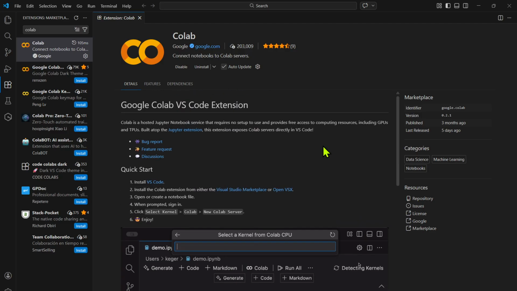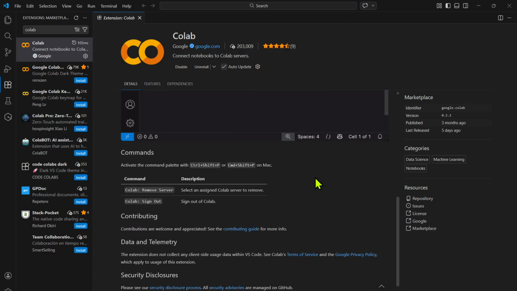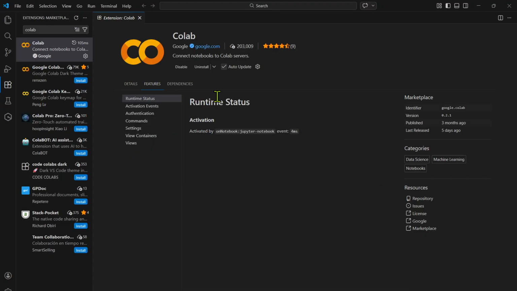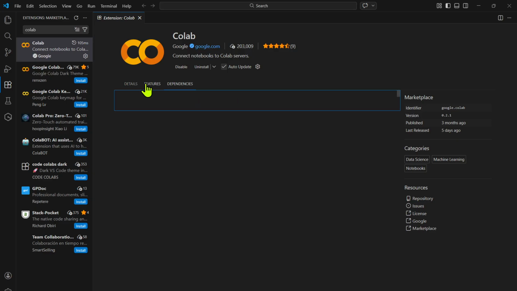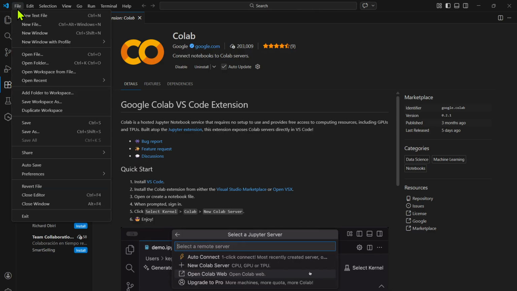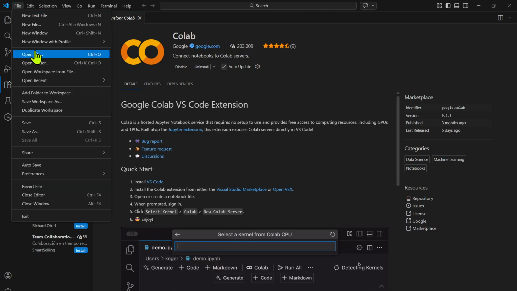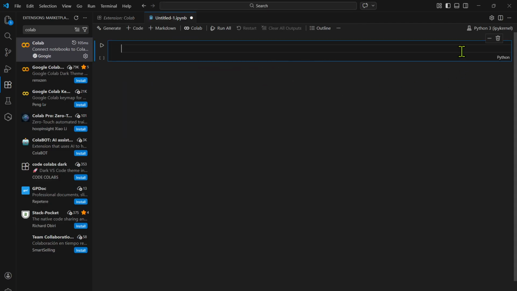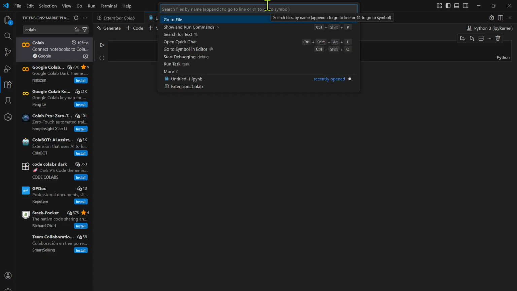You can go through this documentation over here, like how you can configure. Along with that, there are features and dependencies. So let's use this extension now. I'll click on new file, Jupyter Notebook, click over here.